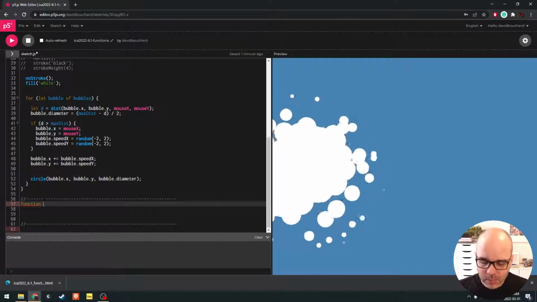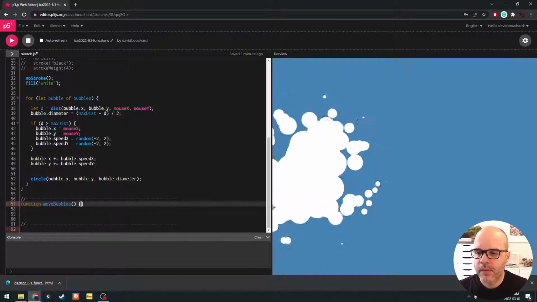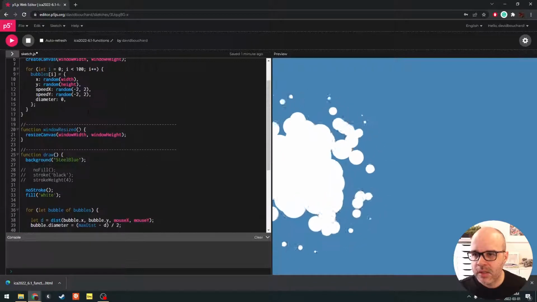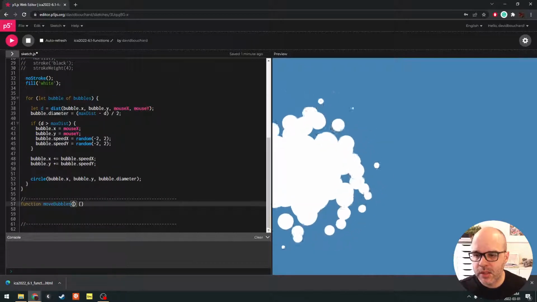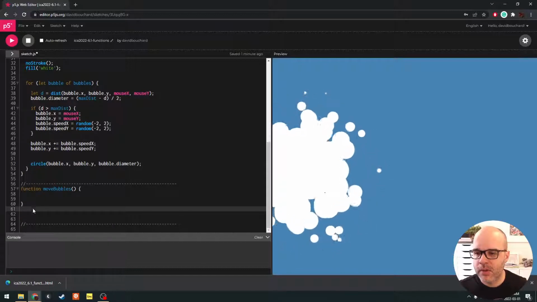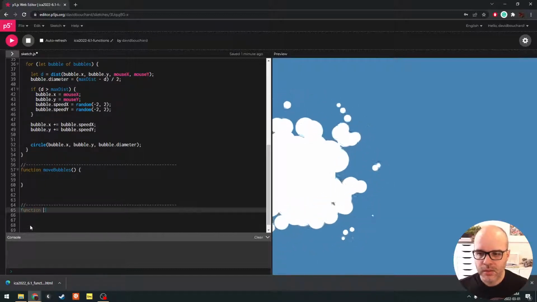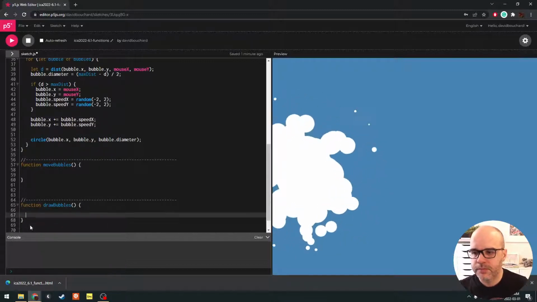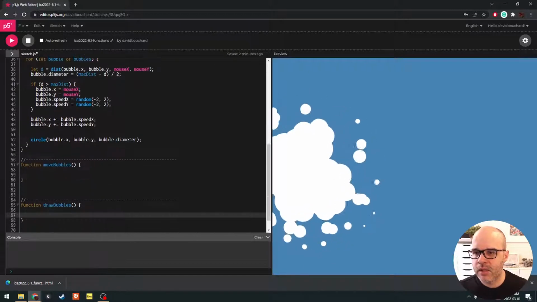But here, for example, I might create a function called move bubbles. Okay? We're going to put some parentheses here, and we're going to leave it empty, just like these. In this video, we're not going to talk about parameters just yet, but we will in the next one. So I'm going to create a function called move bubbles. And then down here, we're going to create another function called draw bubbles.